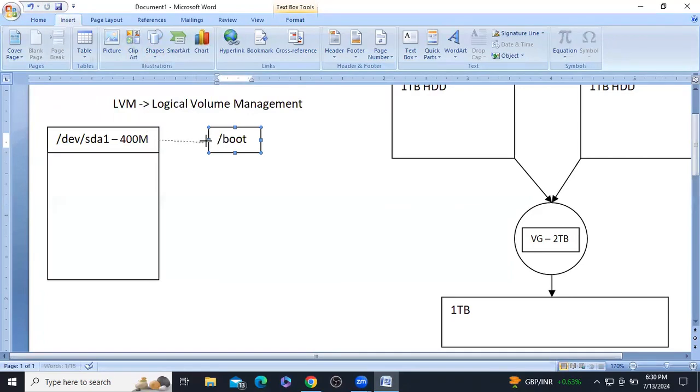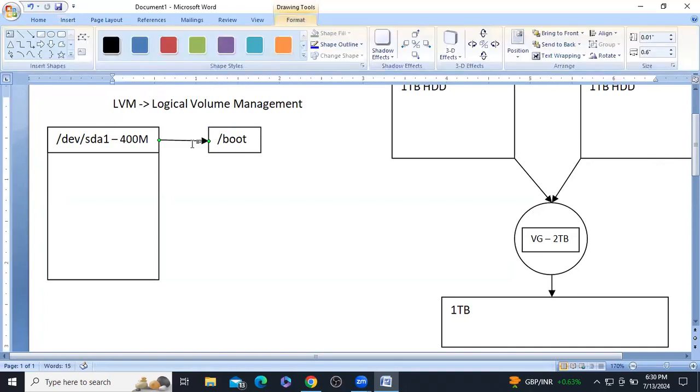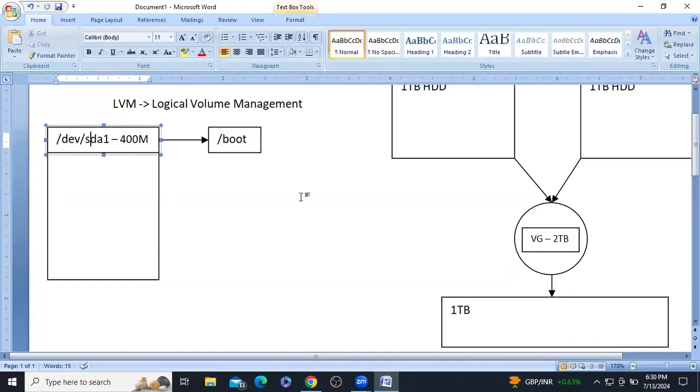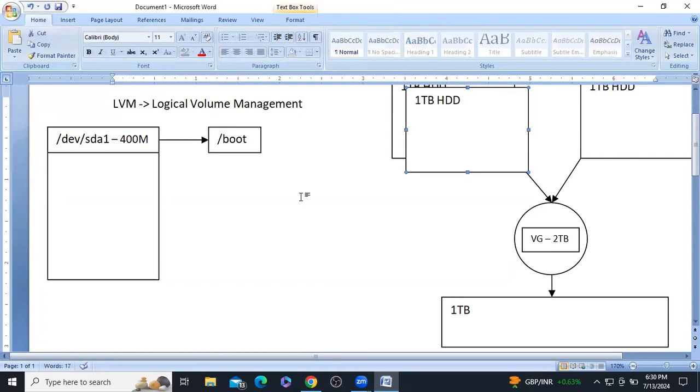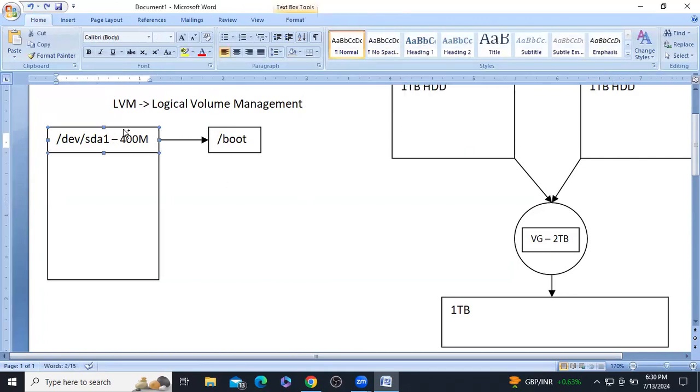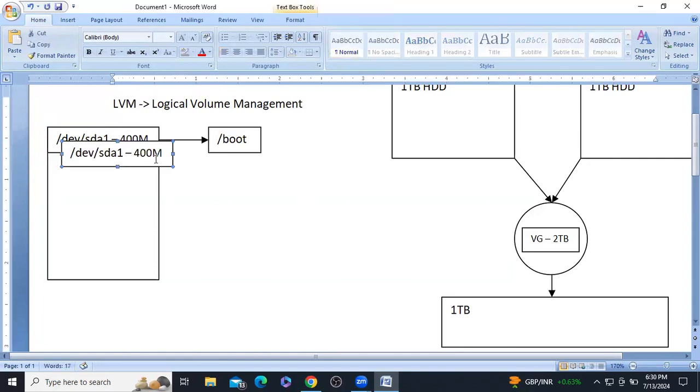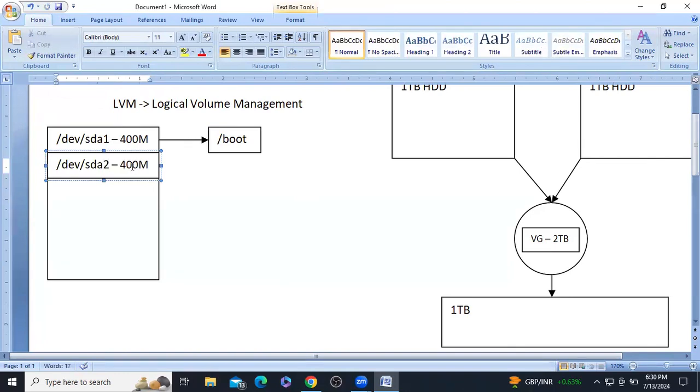SDA. So SDA1 is for whom? Boot partition. Got it, guys? Next. Automatically, we used LVM, right? The LVM mount point, right? So that's why it will automatically create one more partition. That is SDA2. Actually, SDA2 size is 30 GB. SDA2 size is 30 GB, right?